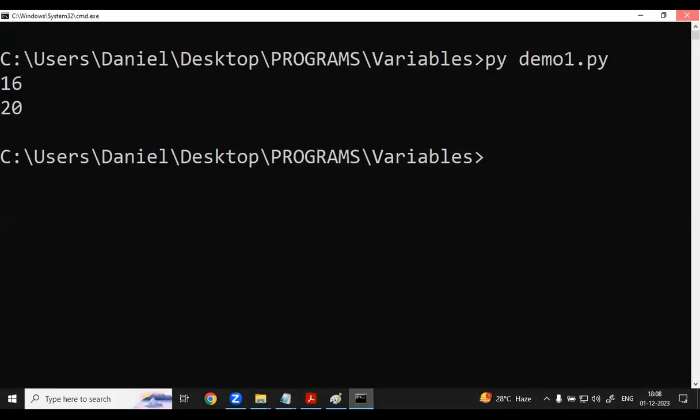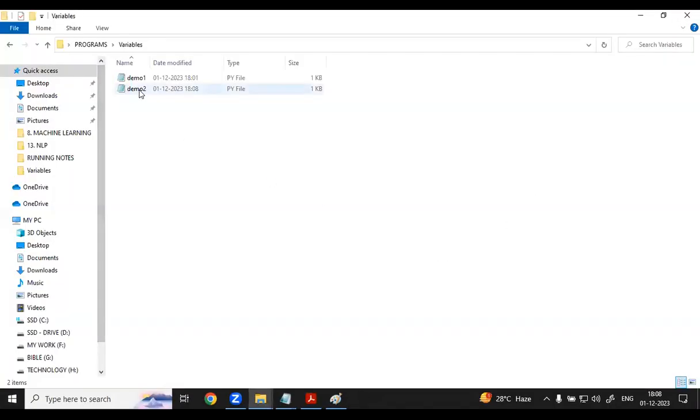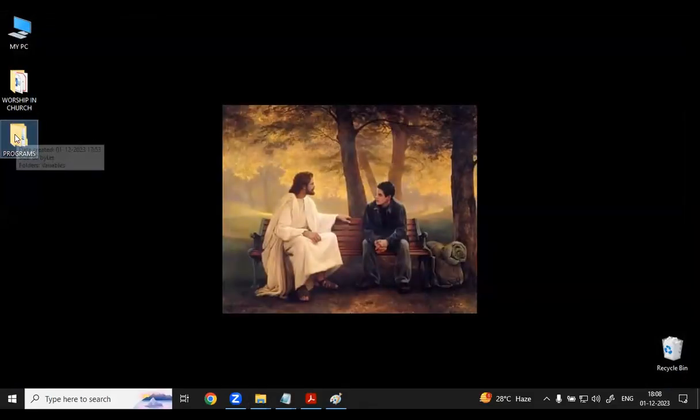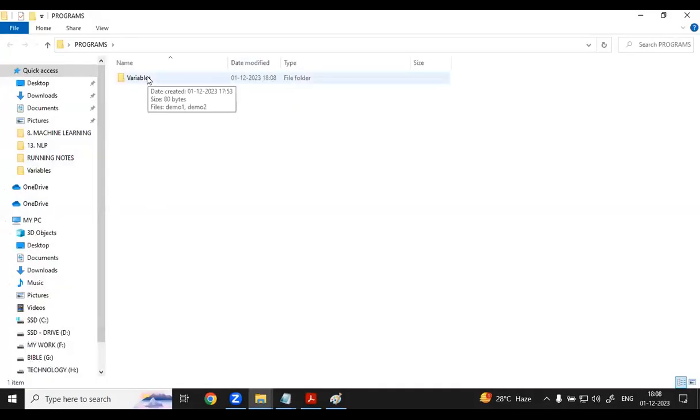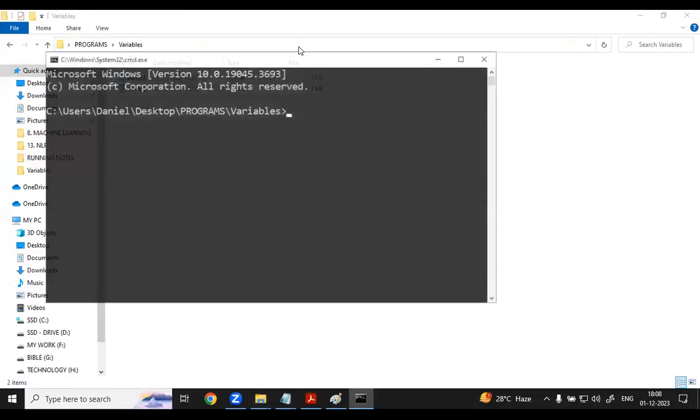Now it's the right time. You need to run the program. What is the program you wanted to run? Demo2.py. Then what we need to do, open programs folder. Then open where your program is available. Where your program is available, sir? Your program is available inside variables folder. Good. Now just try to come here.